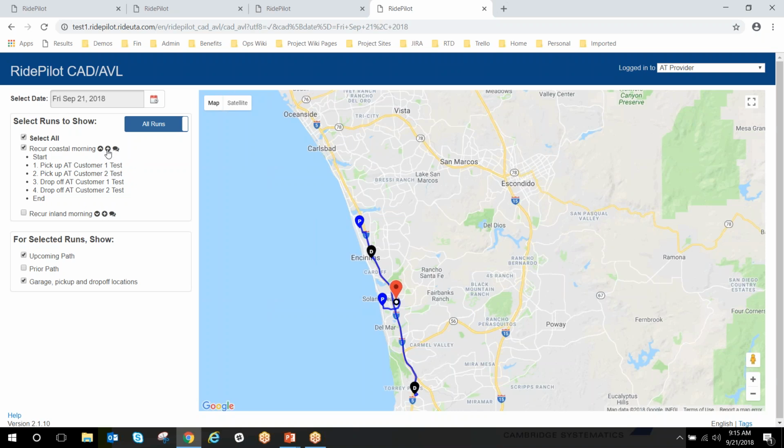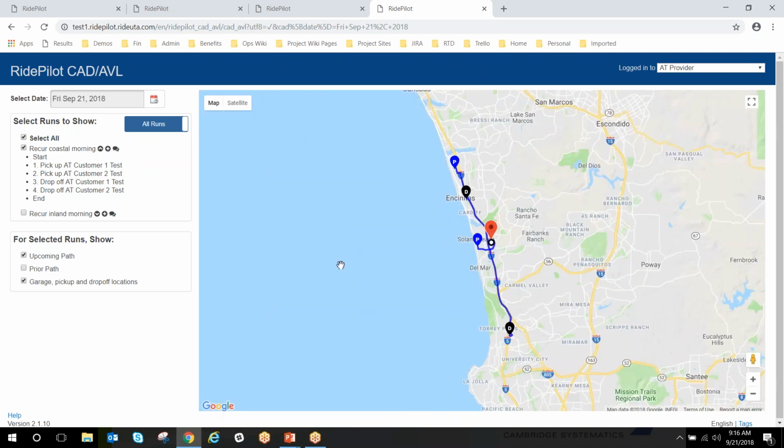If you click on this, it will recenter on the run that you have selected. And then finally, this is a little chat button. There's some functionality that we'll come back to later when we talk about the interactions between RidePilot and the driver app. And one of those is an interactive chat feature, and this is how you access it from the dispatcher side.